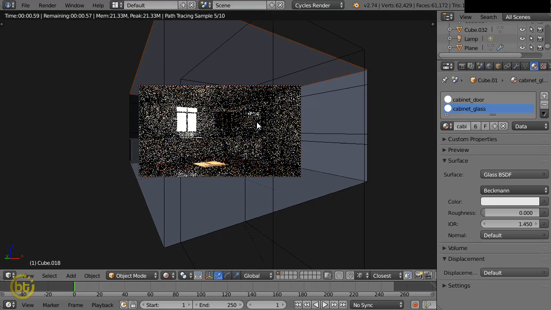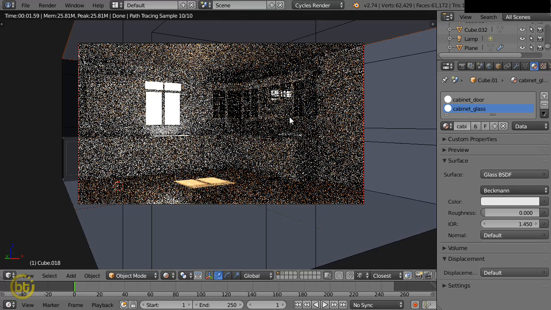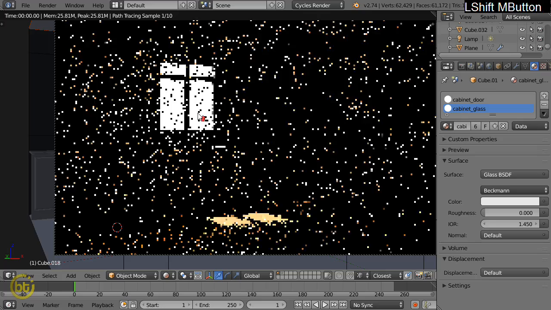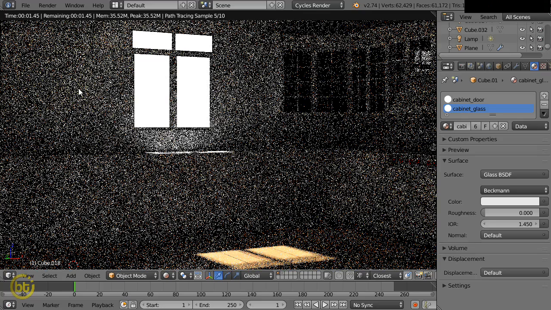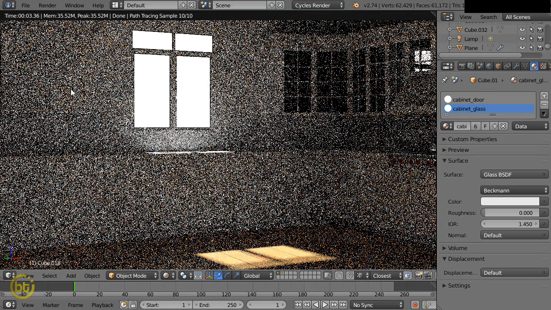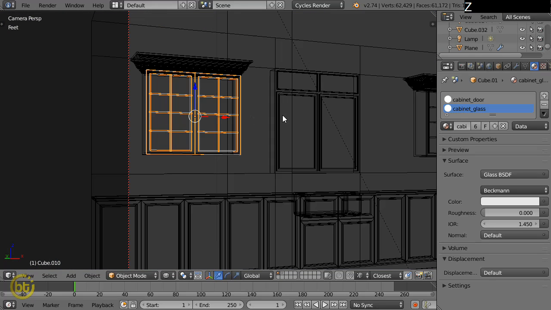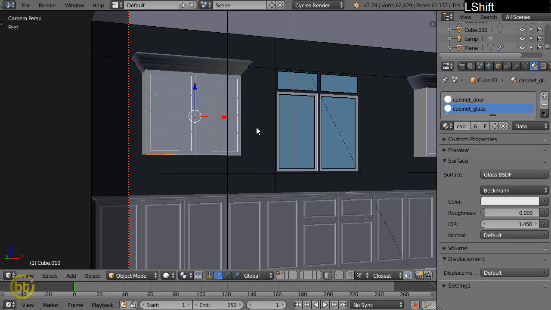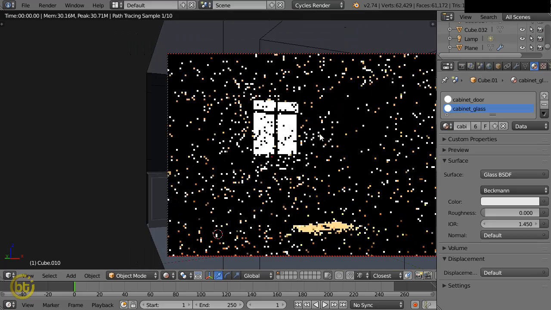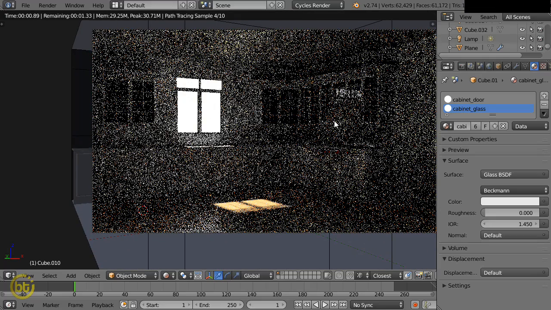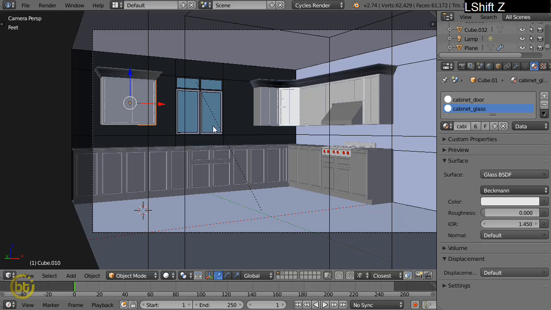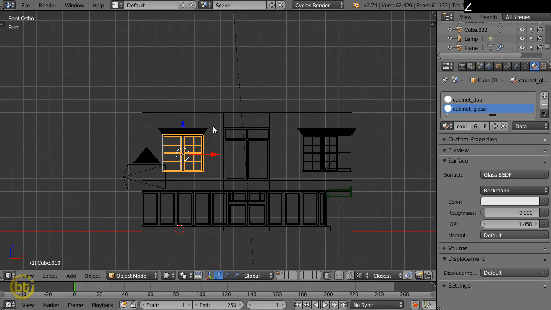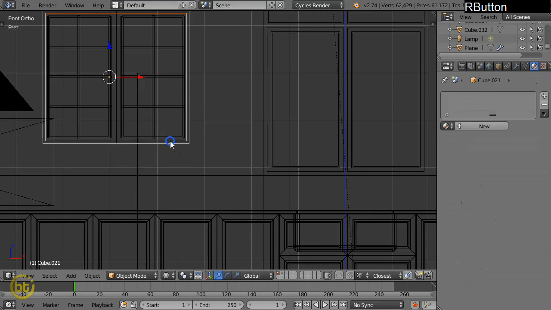Now if you just test render and see how this one looks, yeah, this one looks pretty good. And what happened to that? This cabinet does not have the glass material. So like this one, click assign and render this one. Yeah, now this one has the glass material. Okay, fine.